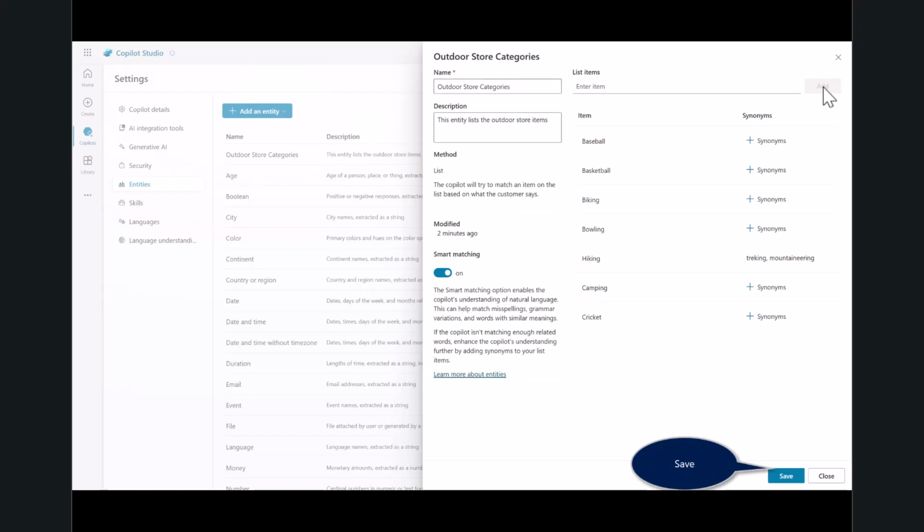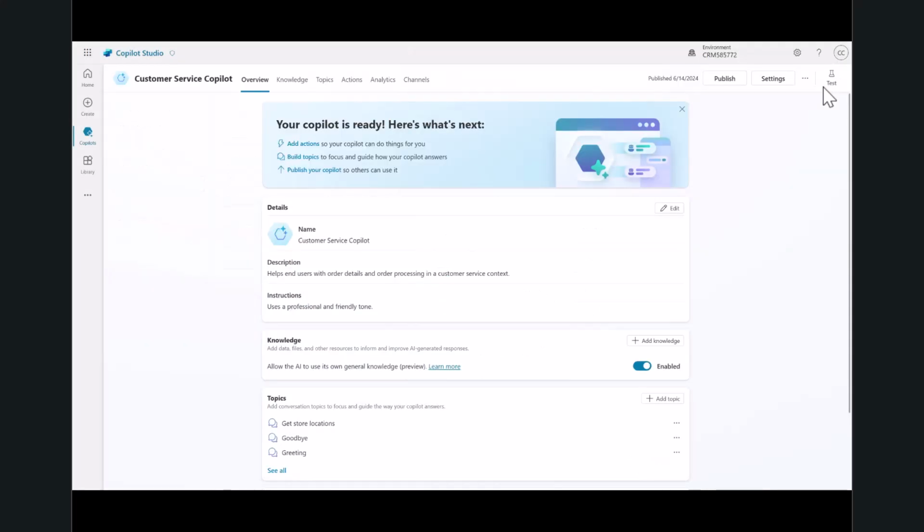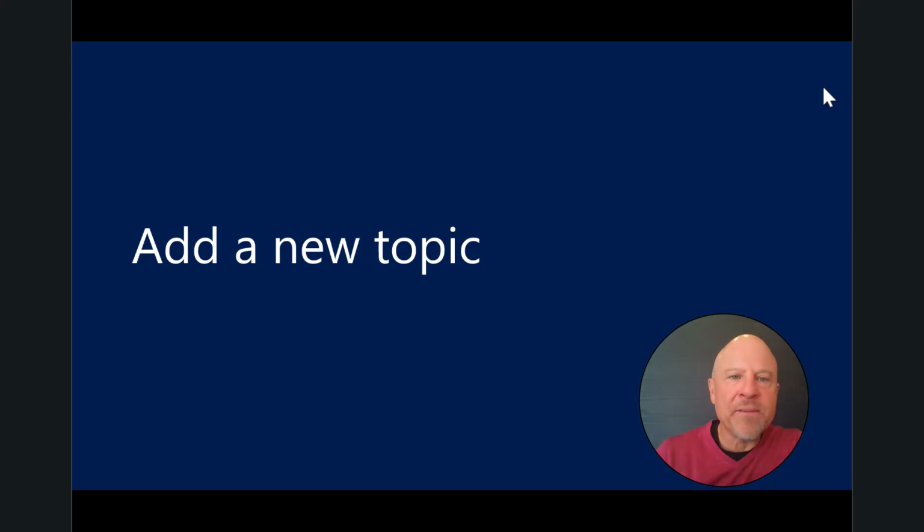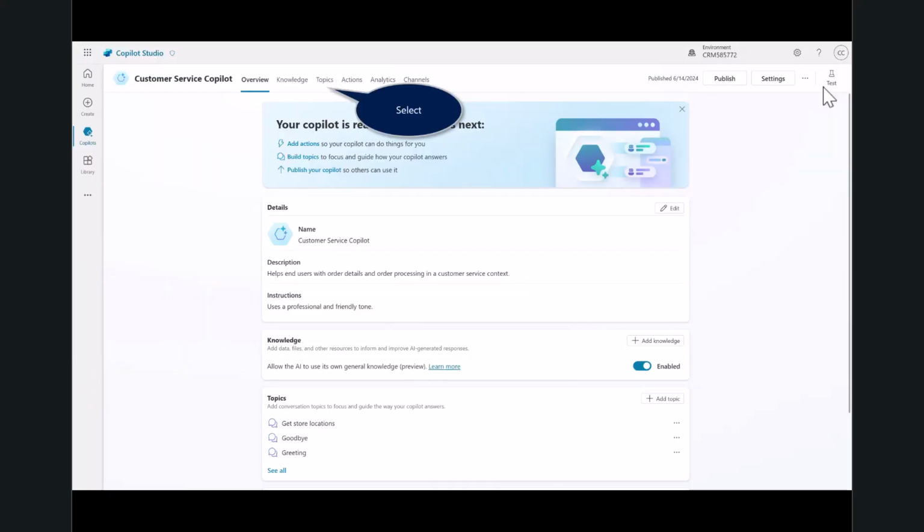What this does is, as your user is provided with an option, or they put in the words trekking or mountaineering, our Copilot, our bot, will understand that is a reference to hiking. So go ahead and hit save and then close that out. Now you have created the entity, and we're going to add a new topic based off of those entities. So let's go ahead and add a new topic.